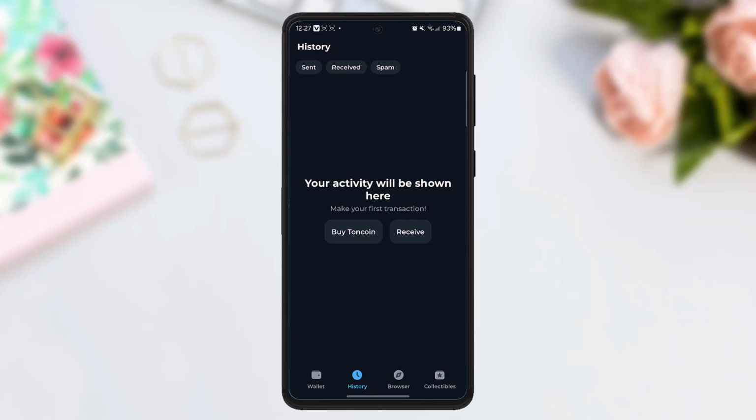Once you have tapped it open, inside the transaction details, you gotta look for the message, comment, or memo field. So this is usually displayed under the TON amount next to the recipient or sender info.